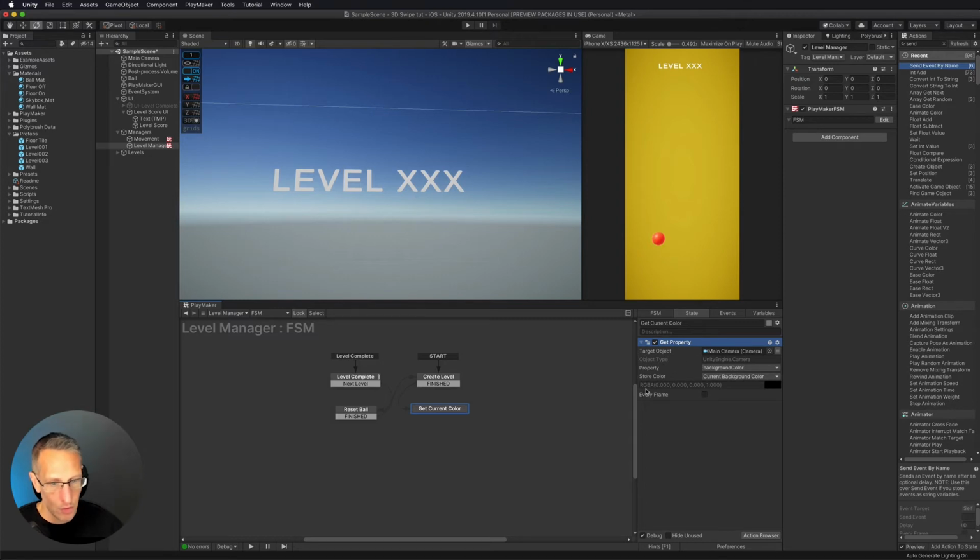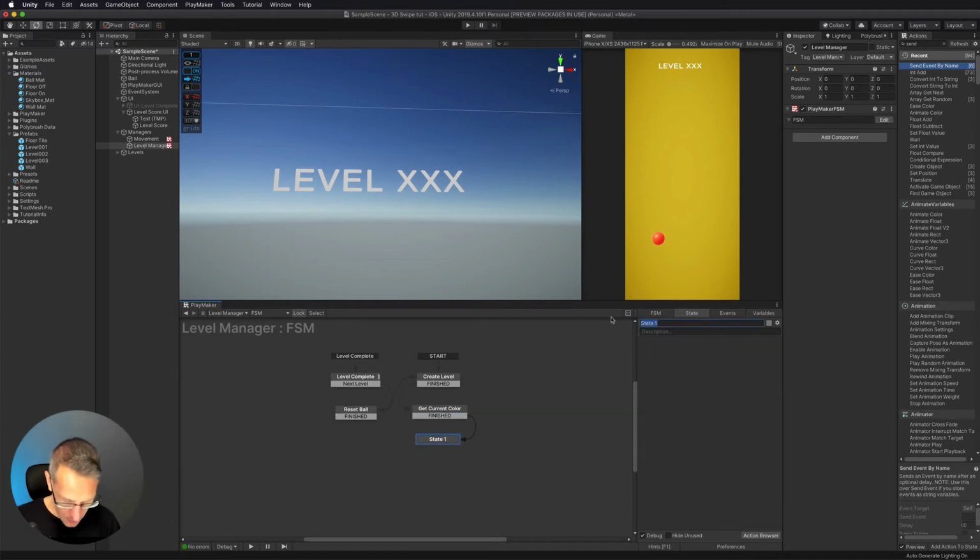Okay, so we're going to store whatever that color is in this variable. Once we're done with that, I want to also choose what the new color is going to be, and we want to choose it out of that array. Just to keep this clean, I'm going to add a new transition of finished. So we're getting the current color. I'm going to go to a new state, and let's just call it get the color out of an array.